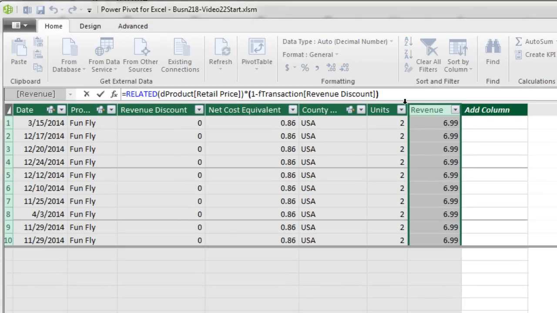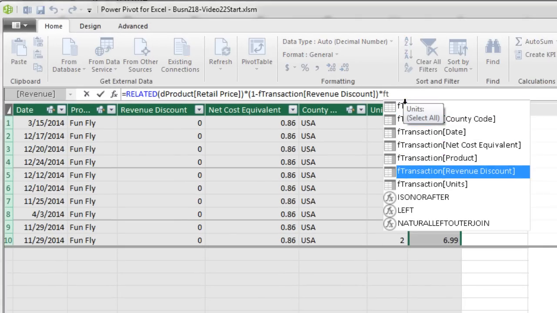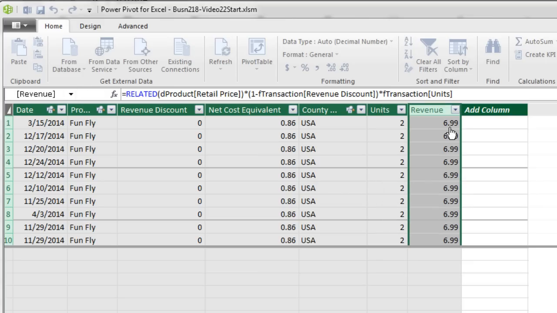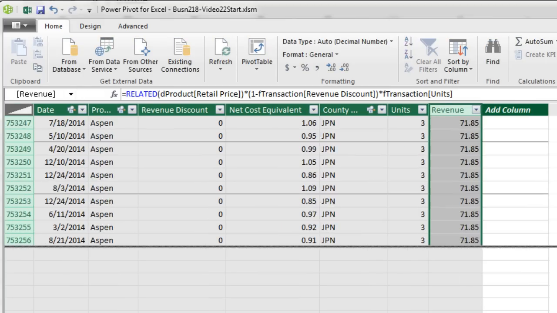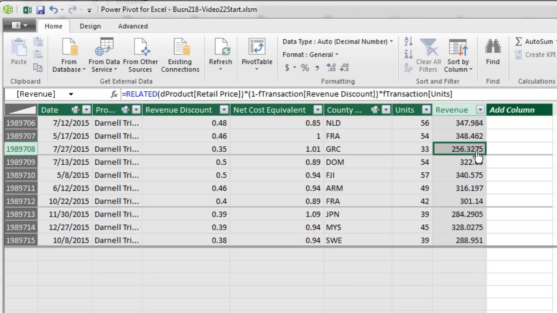But now we need to finish this. Times, and then units. So FT, and then down arrow to units. When I hit Enter, there's the revenue for each row or transaction. Now, I definitely want to scroll down. And here's a transaction. Looks like 1.98 millionth row here, our transaction.